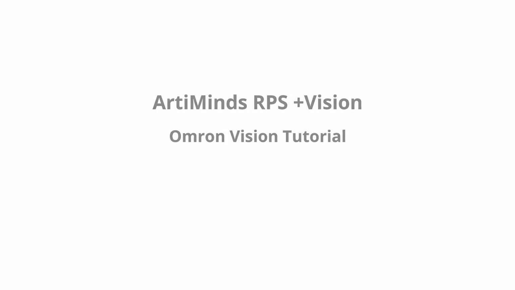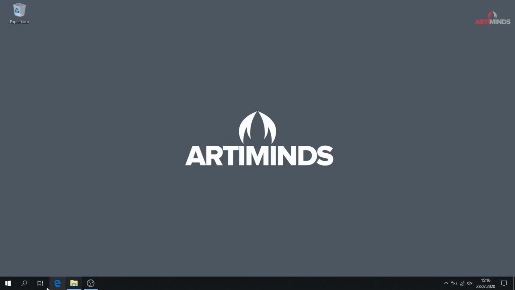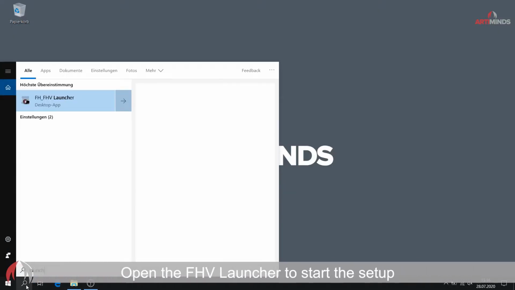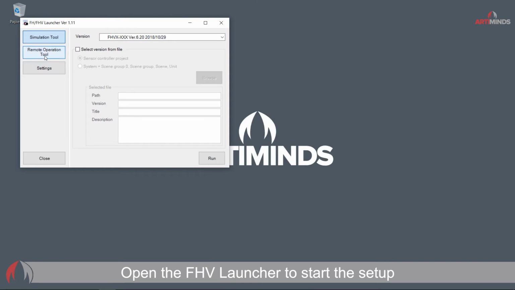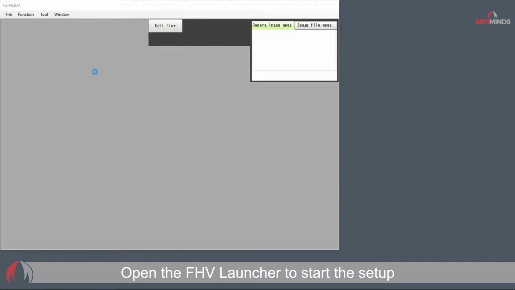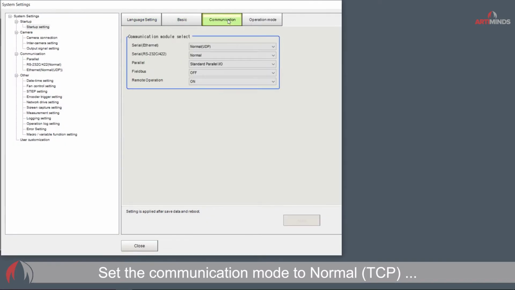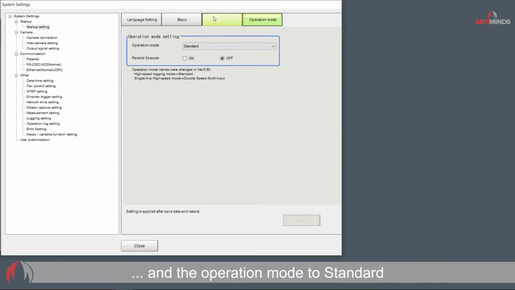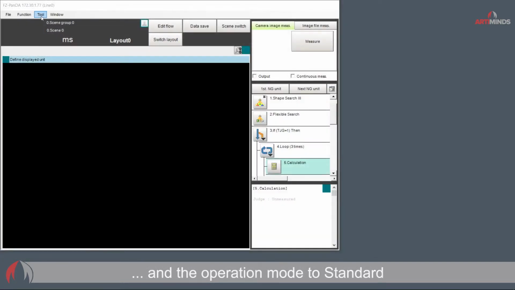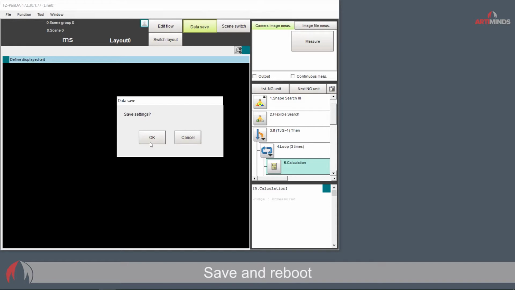This tutorial shows you how to configure an Omron camera for your robot application in ArtiMinds RPS. First, open the FHV launcher to start the setup of the Omron vision system. Set the communication mode to normal TCP and the operation mode to standard. Then save and reboot.